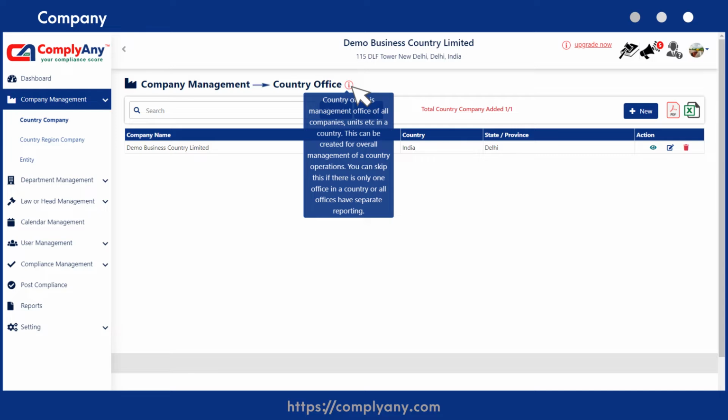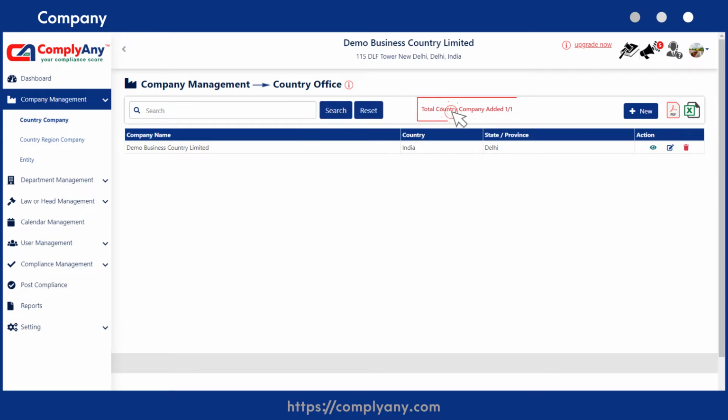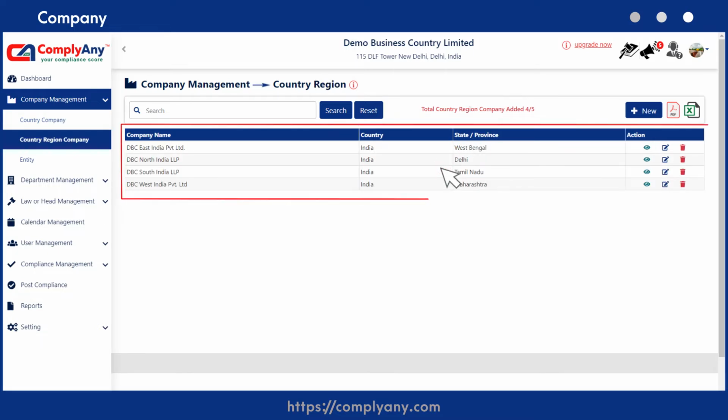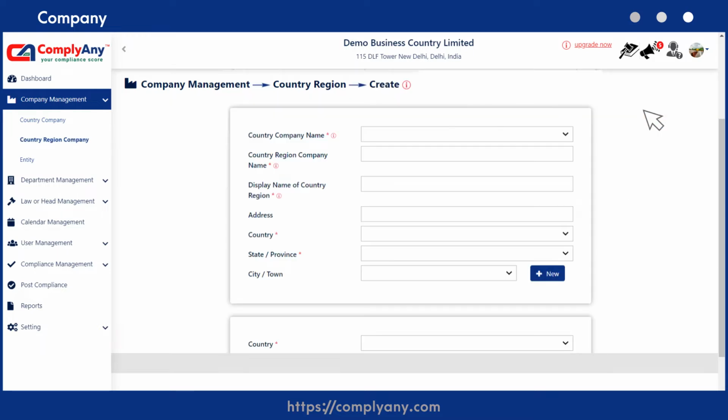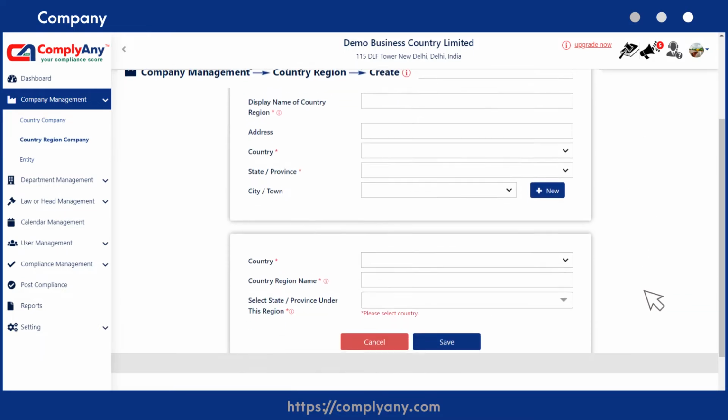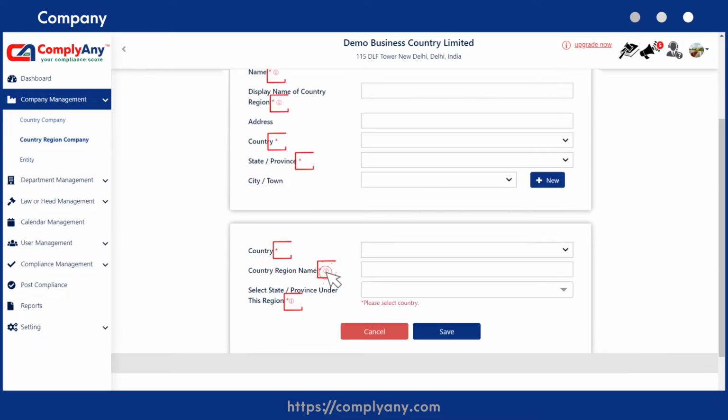Please check for information. The total number of country companies allowed in your plan and already created is shown in red on top. You can create a country region company if you have operations spread across many states; just click the plus new button. Now you can create a country region company by filling the relevant fields. Red asterisk marked fields are mandatory in all creation options. After entering details, click Save and your country region company will appear in the listing page.